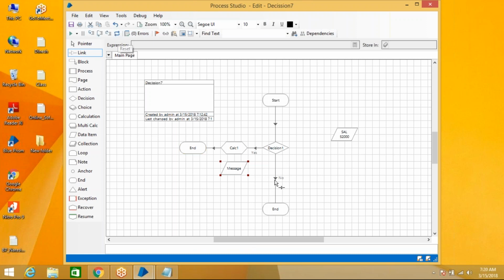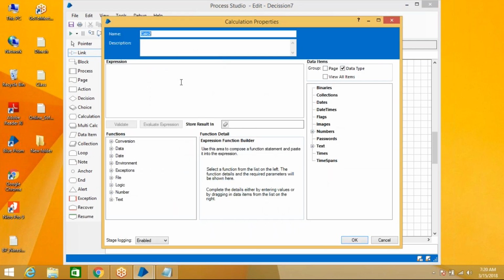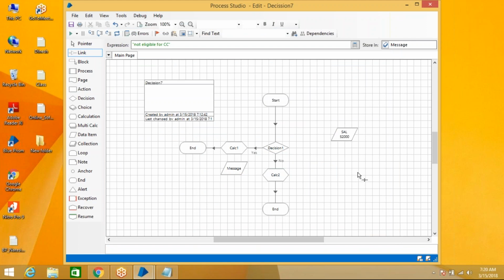Click on this, delete this one first, and we need to implement a calculation. Give the link, double click on calculation. Now, not eligible for credit card, and store this in the same message box. If it is coming in that direction, it will display eligible for credit card. If it is coming in this direction, it will display not eligible for credit card.